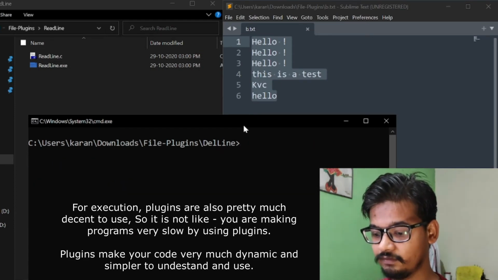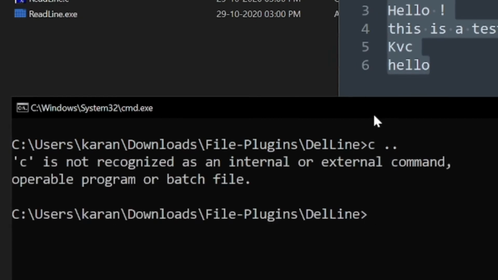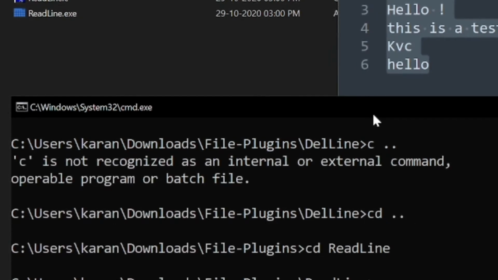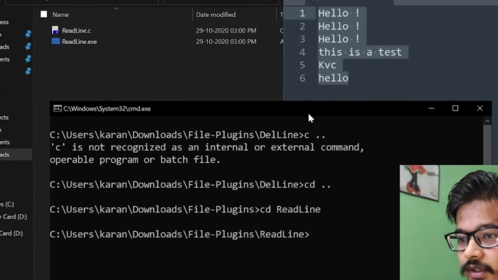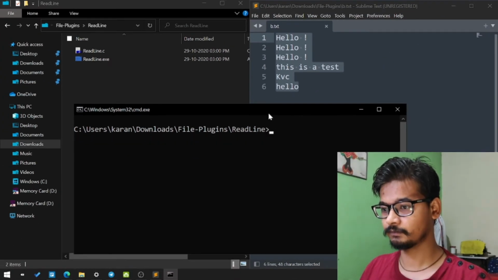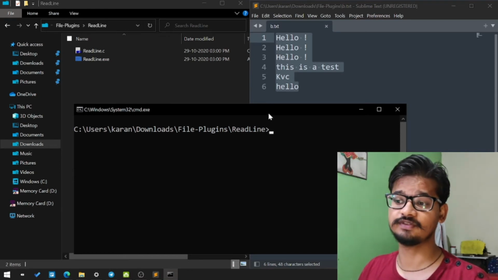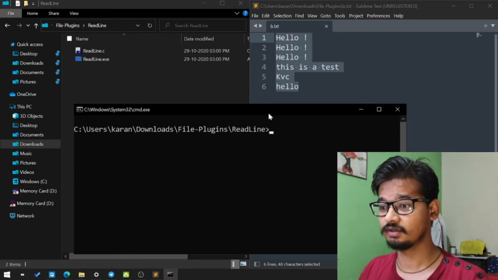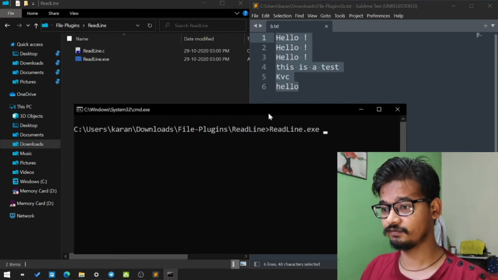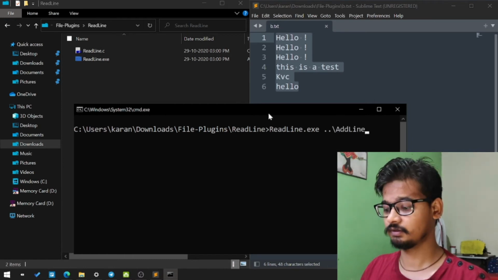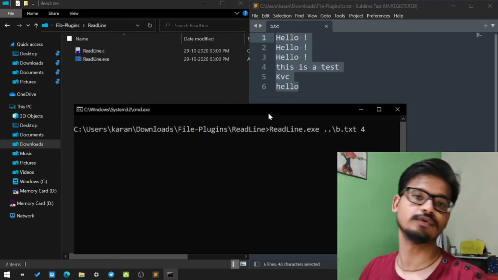So I will go back, CD, and then I will go back, go to the readline folder, and then let's read line number four, which we can see is a test. So read line from file b.txt, which line do we want to read? I want to read the fourth line.